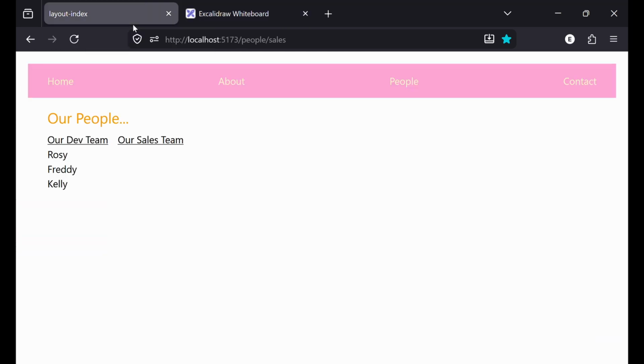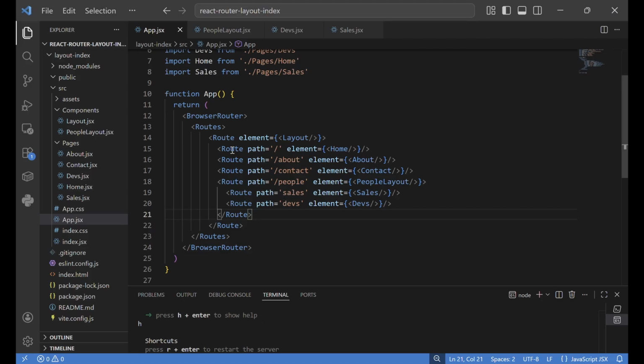And the desired outcome will be that if I go to different pages, the navbar is still here, right? Wherever I go, the navbar is still here. And whenever I go to the people's page, I have the choice to show the list of devs. I have the choice to show the list of sales, depending on which sub-route I'm in within the people's route. So how do we achieve that with code?